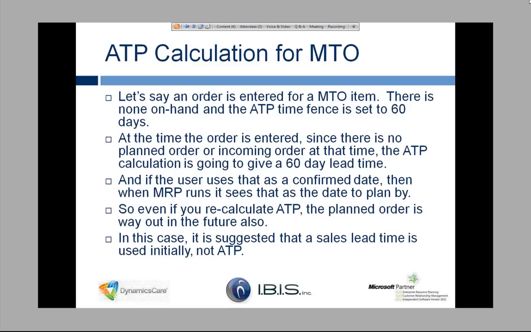And if the user uses that as a confirmed date, then when MRP runs, it sees that date as the date to plan by. So even if you recalculate ATP, the planned order is way out in the future also. In this case, it is suggested that a sales lead time is used initially, not ATP.